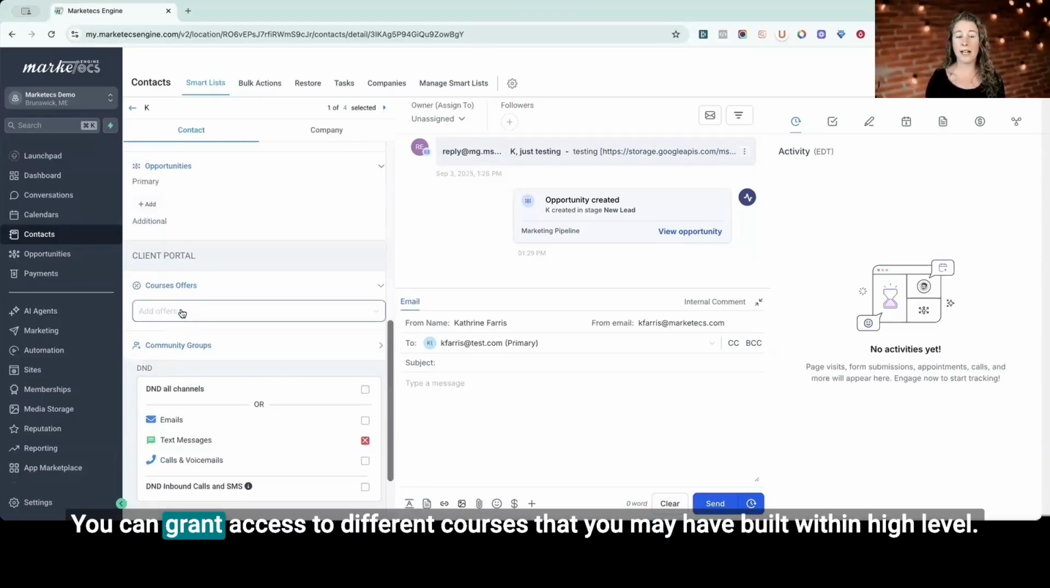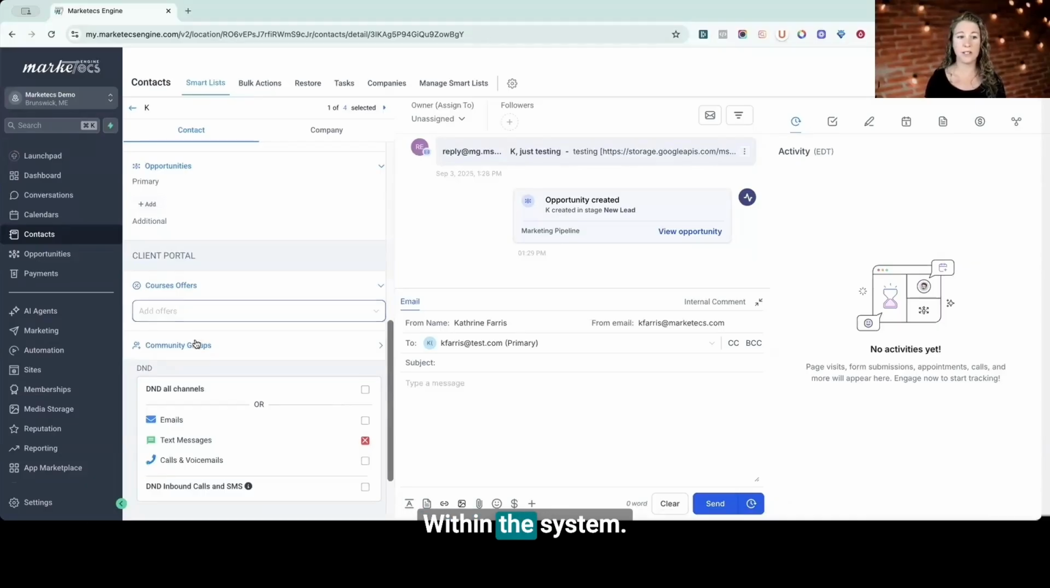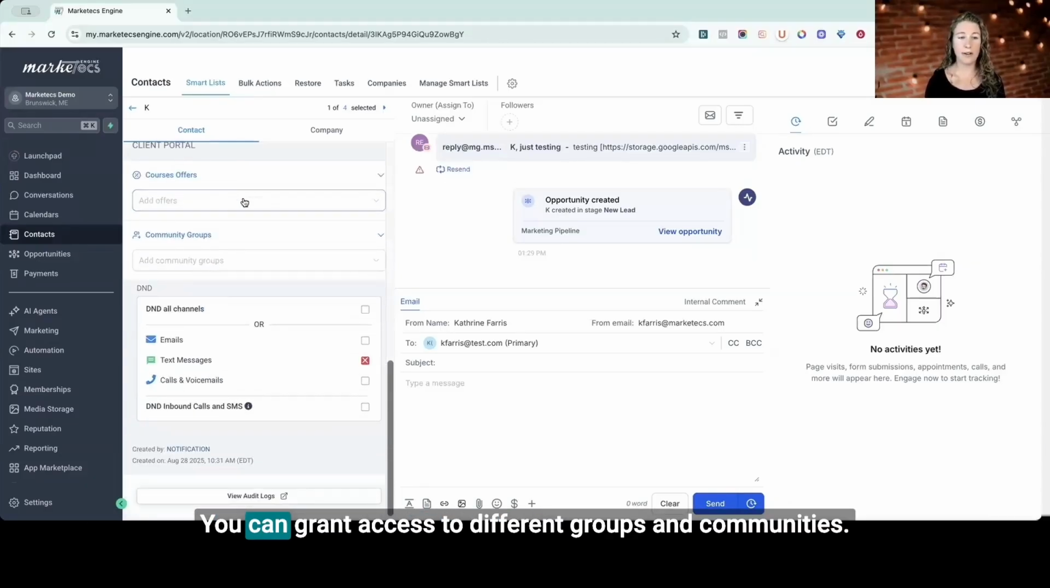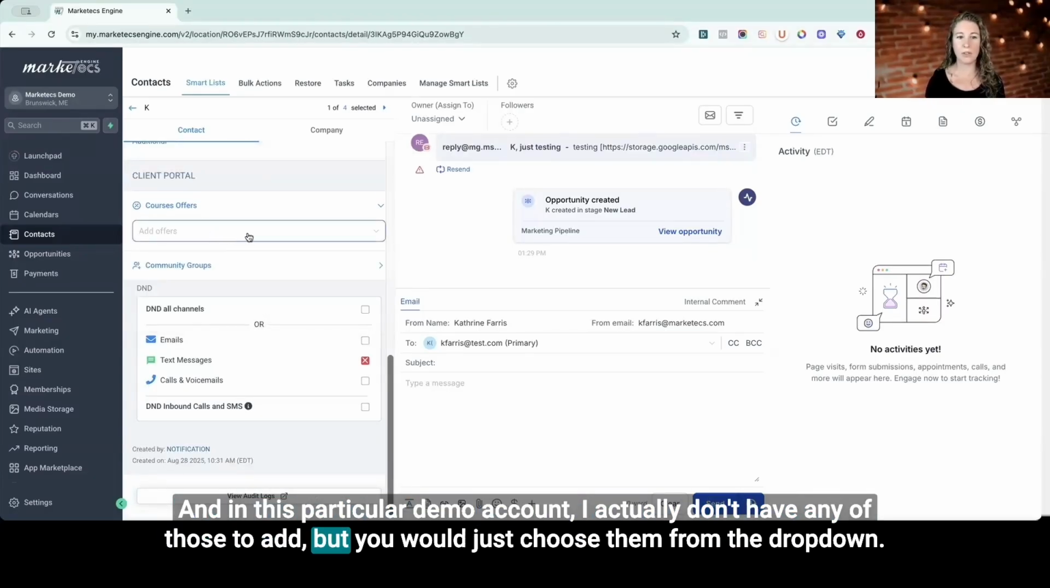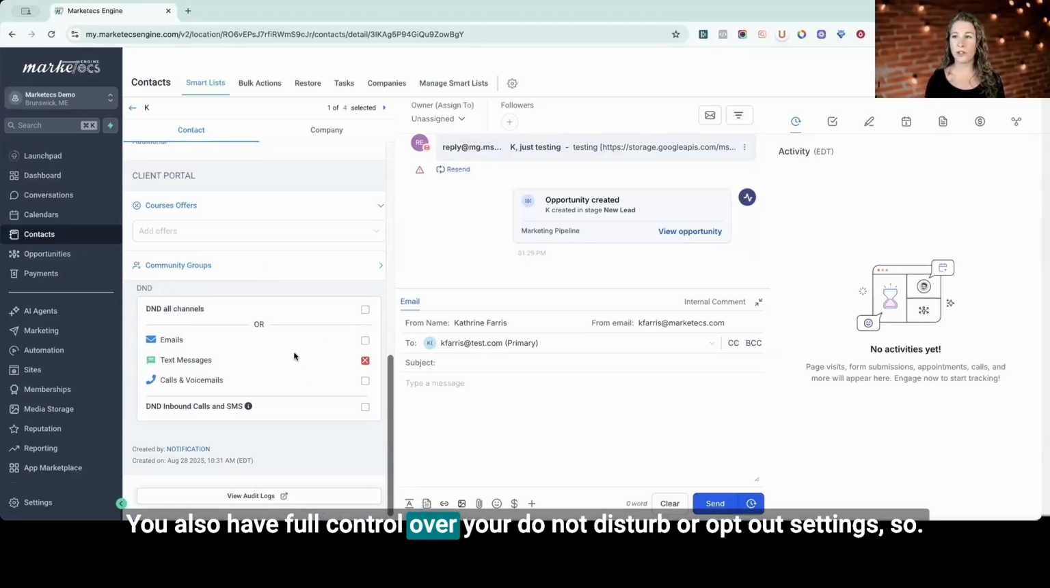You can grant access to different courses that you may have built within HighLevel, within the system. You can grant access to different groups and communities. And in this particular demo account, I actually don't have any of those to add, but you would just choose them from the dropdown. You also have full control over your do not disturb or opt out settings.